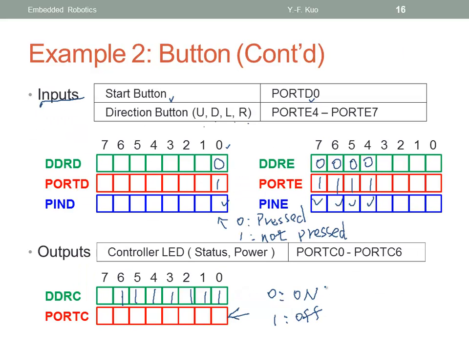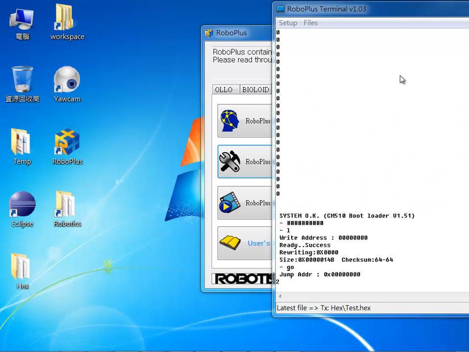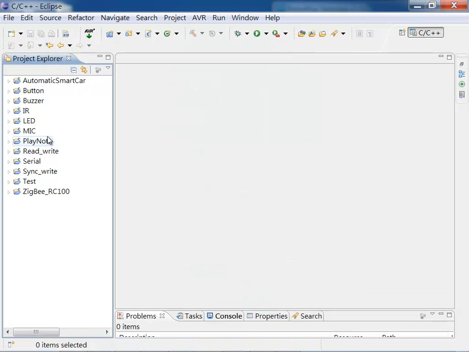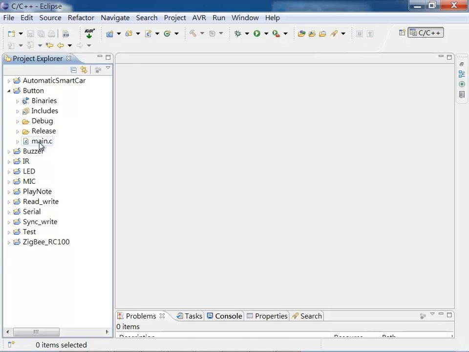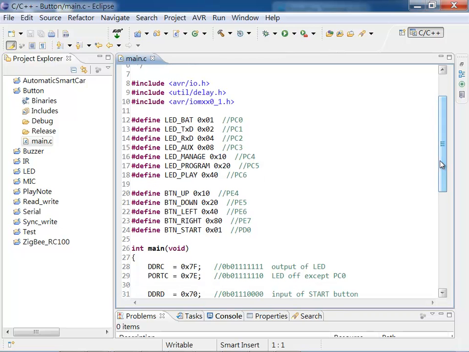Okay, let's go back and read the program. Now, let me pull up Eclipse. The examples in these slides are provided to you, and you can download them from the course website. Now the project is here, and let's double click on main.c, and this is the source file. In the beginning, we include the header files.